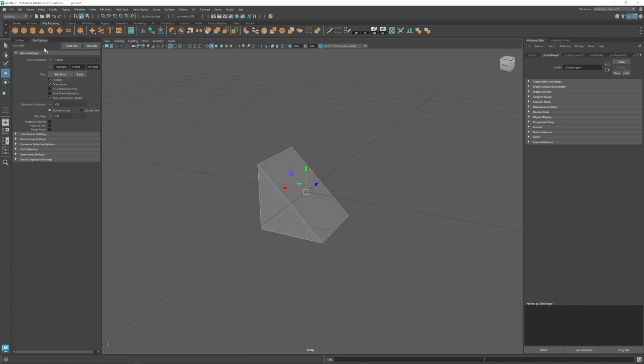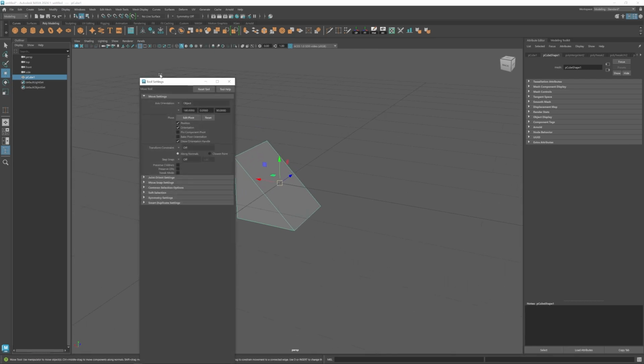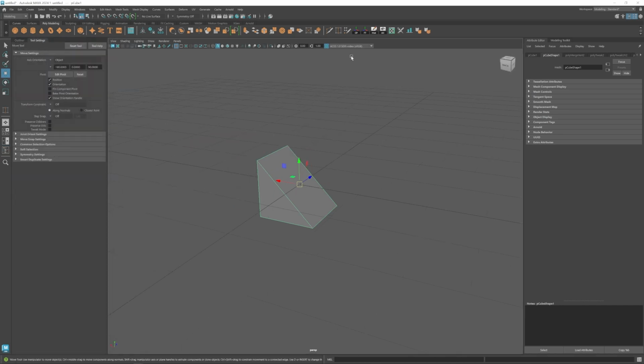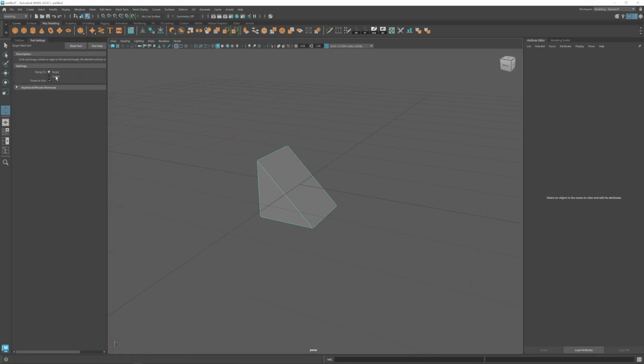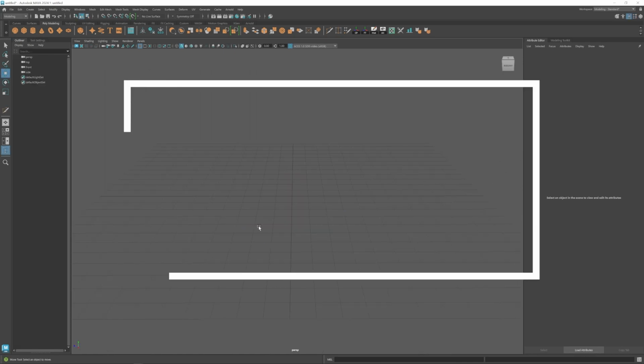Now, if your tool settings aren't up for some reason, you can just double click on any of these on the side and your tool settings will pop up. I always dock it just to the side of my outliner because I use it very frequently in situations just like that. All right, so coming in at number 10 is the multi-cut tool.